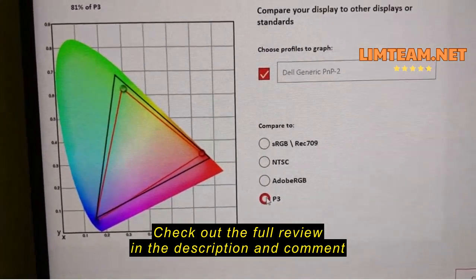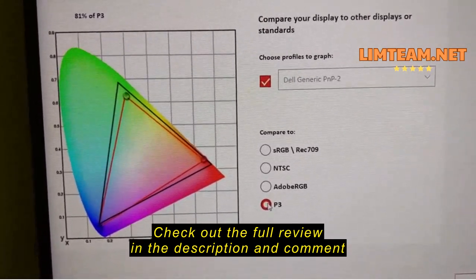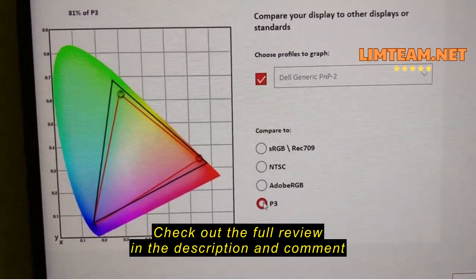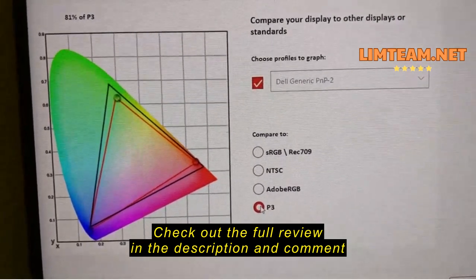So anyways, I thought I'd just highlight some of these things just so you can get a sense of what happens when you actually calibrate your screens, and what you actually see and what you're given in terms of data and information.